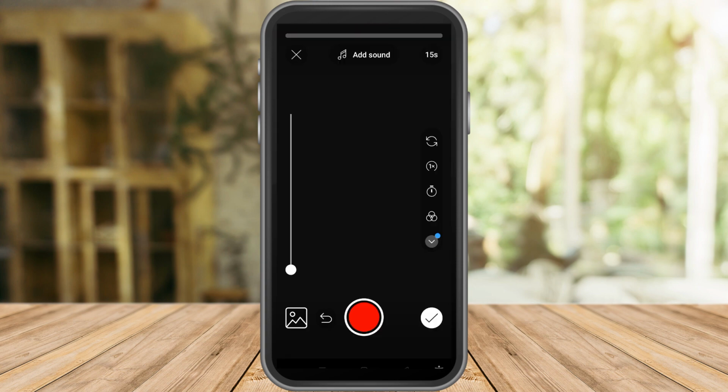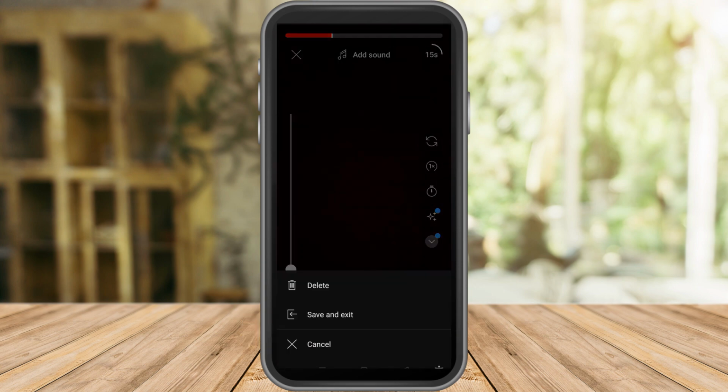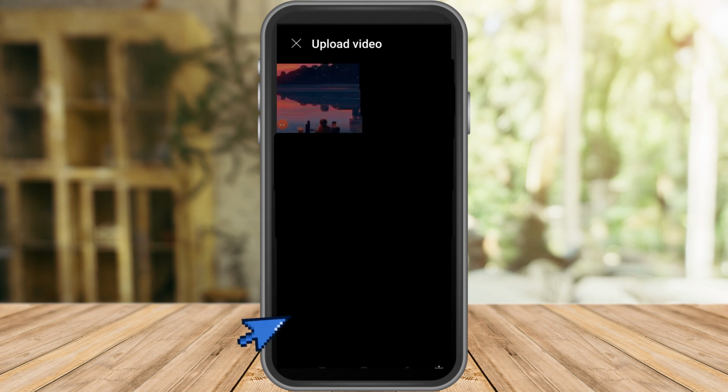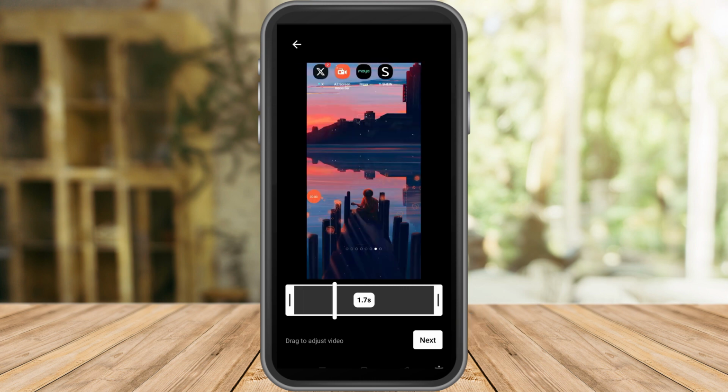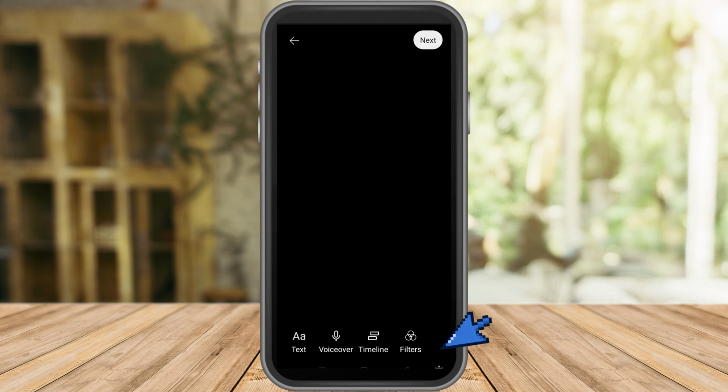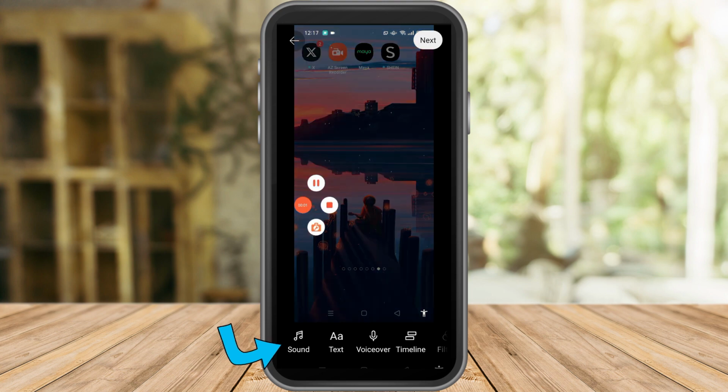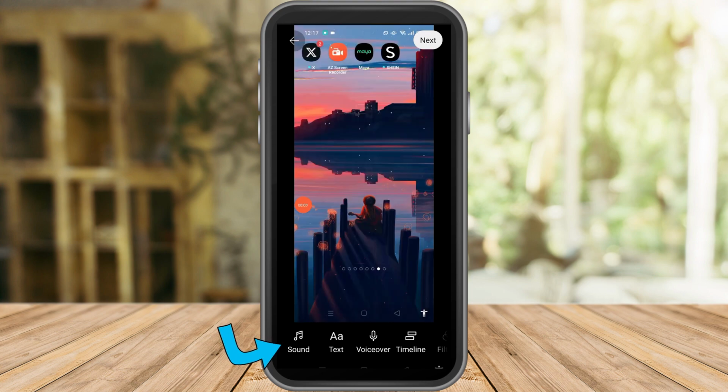Now, if you want to upload a video, you just have to do the same thing. You just have to click this plus icon, import the video, or if you want to take a video, it's okay. Click next. And then here you can edit the video. You can add sound, text, voiceover, timeline, and filter.